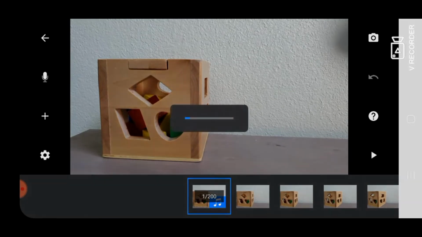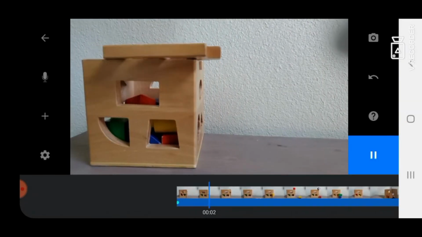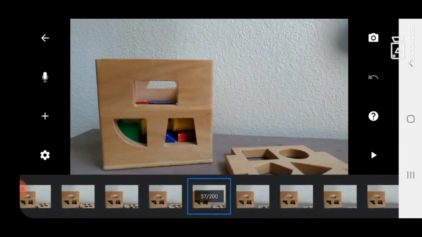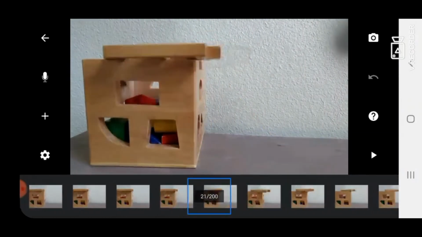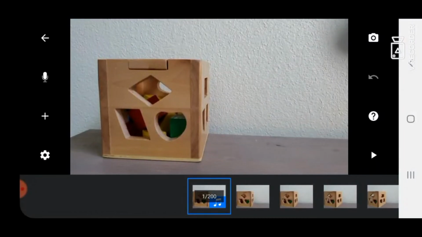So now you're going to hear. So because it goes so fast, it's hard to know where to stop it at. So I can go back and I can click on it.